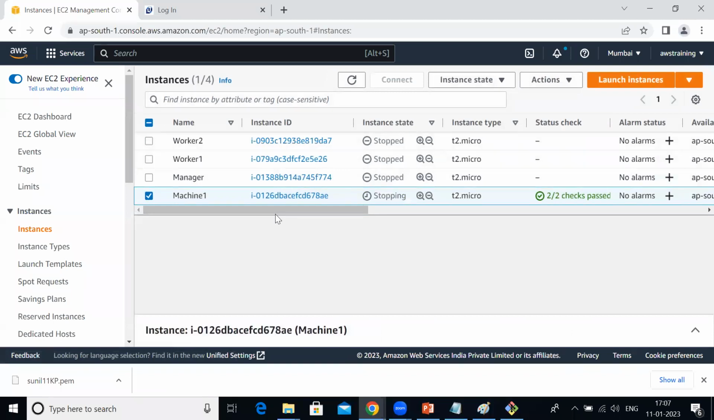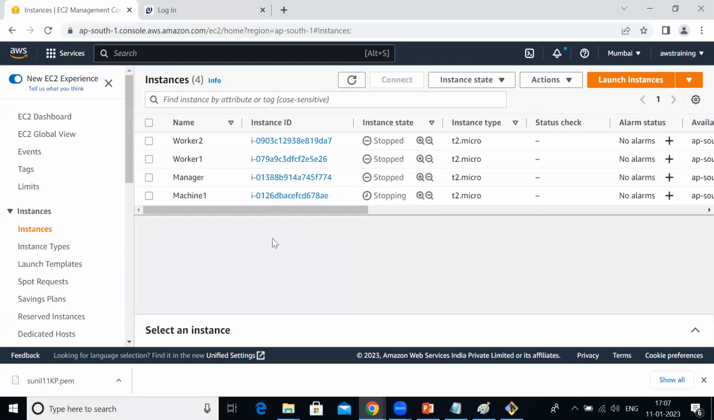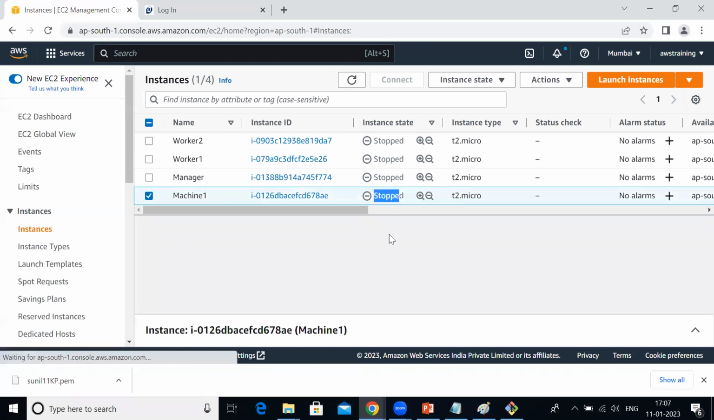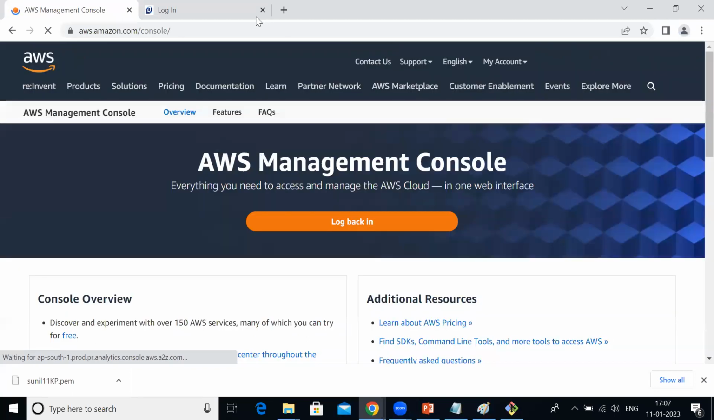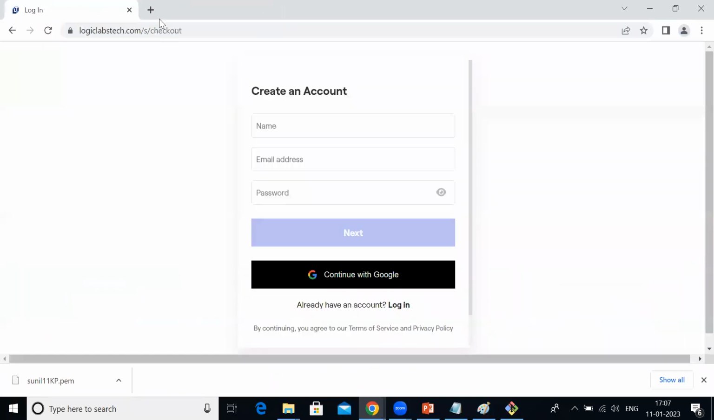When you do not want this machine permanently, there's an option called terminate. Terminate is used to delete the machines permanently. If you don't want to delete the machines, you can stop and start them. It's always good practice to stop the machine. It will take less than a minute for the machine to stop and start. After stopping, please sign out. I hope I'm very clear in explaining the process.